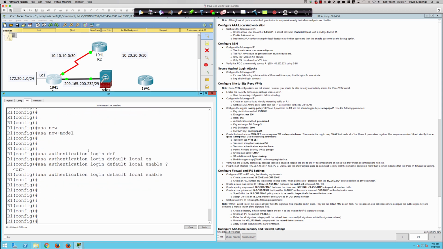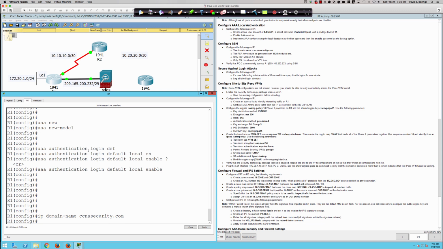All right, so now we're going to configure SSH, and we're staying on router 1. We're going to configure the domain name. So IP domain name is going to be ccnasecurity.com. And remember, for the activity, we need the domain name, but in reality, we don't need the domain name when we're getting ready to configure the SSH keys. We can do a label and avoid the domain name, but typically you see the domain name being used.